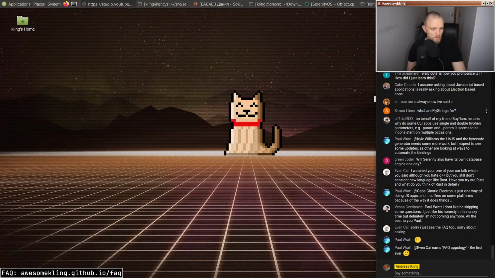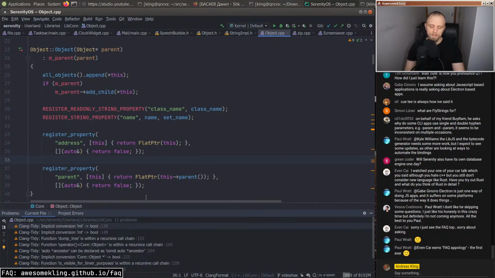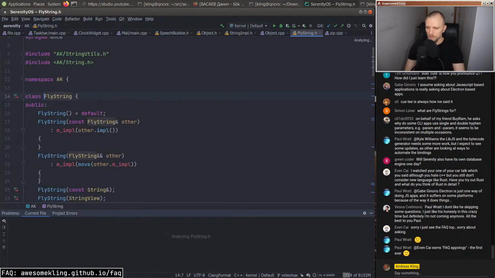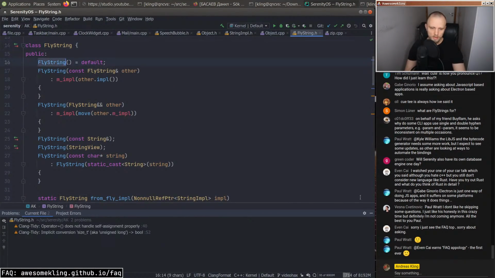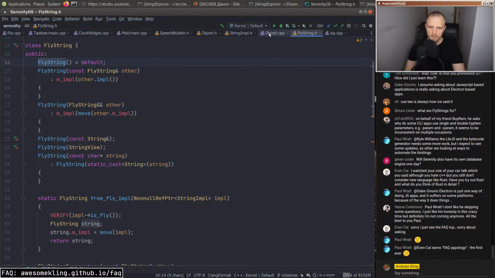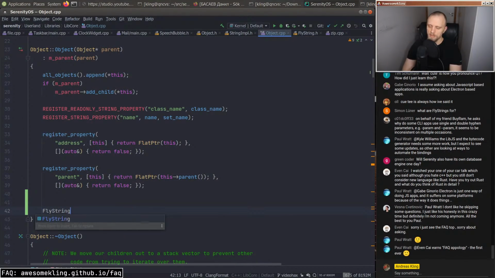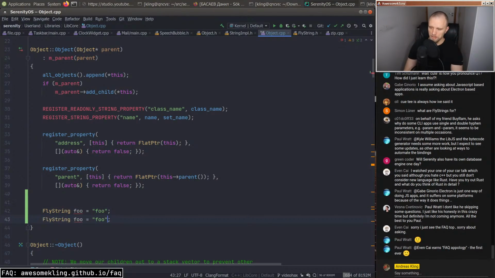Simon Lunar says, what are fly strings for? Fly string is for deduplication of strings. So let me show you how that works. They are mostly interchangeable with strings from an API usage perspective. And what you can do with fly string, say that you make a fly string that has foo in it, and then I make another fly string.